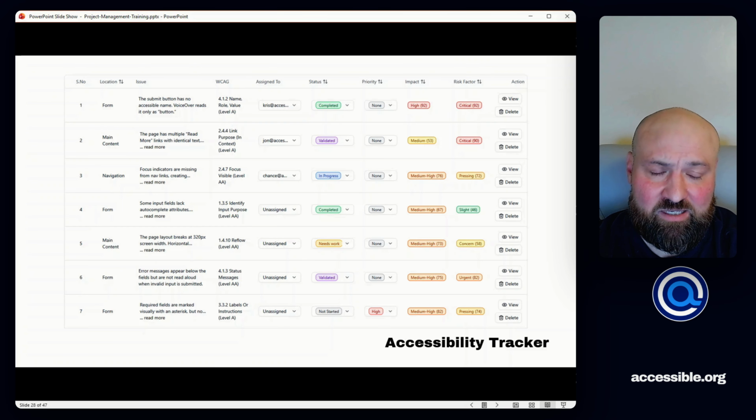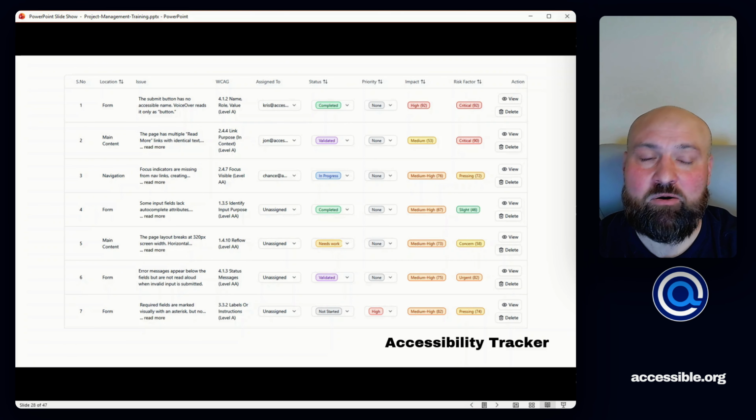Then we can set a custom priority. So there's a priority column, then there's a user impact column, and then there's a risk factor column. Now, these two columns, user impact and risk factor, are a way to prioritize the accessibility issues. So many accessible.org clients want to prioritize the issues, but they're not sure how. Here, you can do so in seconds with custom formulas that we've created.